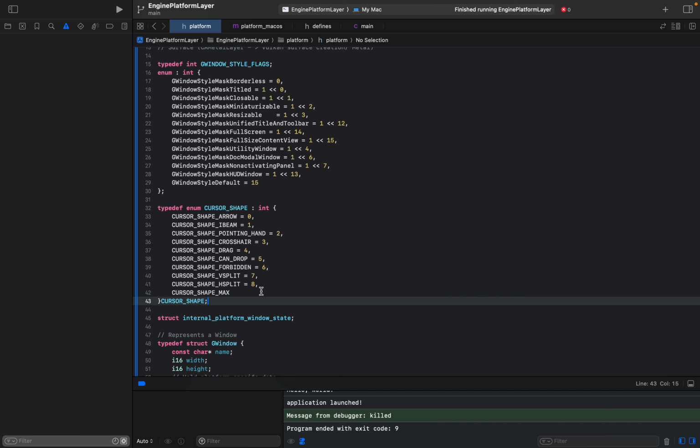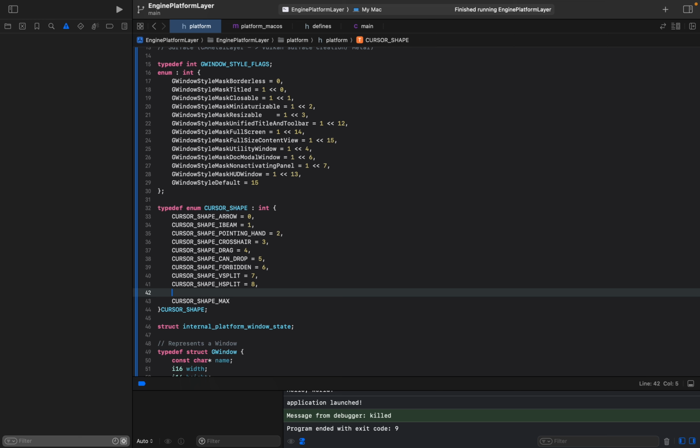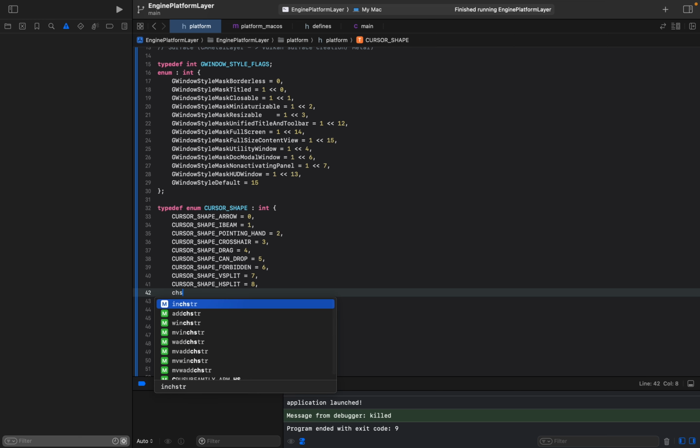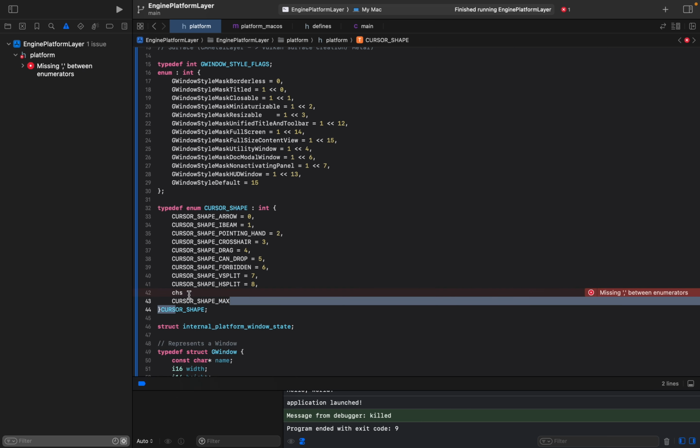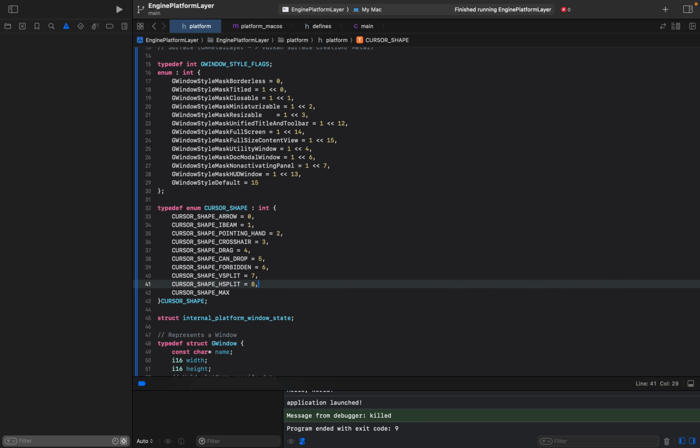So yeah, but if you add more here, let's say you add another cursor shape that looks like a banana or something, and you don't give it a number, then it will get a 9, and then this one will be 10. So yeah, in case you didn't really know about that, but anyway.